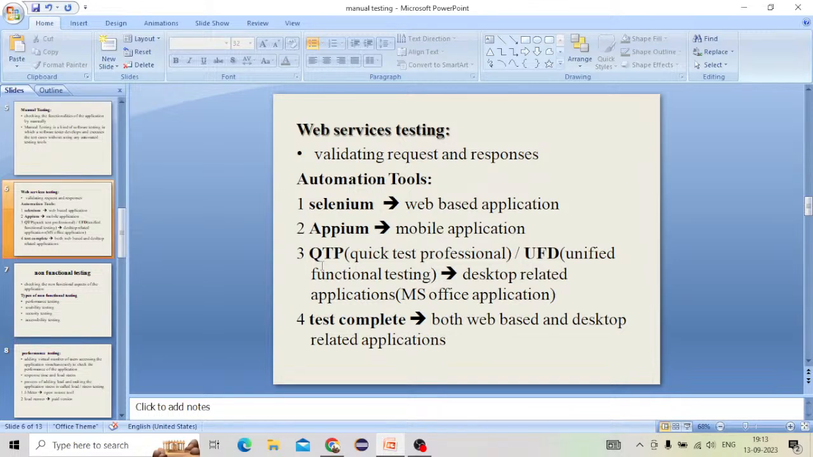And the third one will be desktop-related applications, like MS Office applications. To test web-based applications we can go for Selenium. To test mobile-based applications we can go for Appium. To test desktop-related applications we go for QTP, Quick Test Professional, or Unified Functional Testing. The last one will be TestComplete, which is used to test both web-based applications and desktop-related applications.